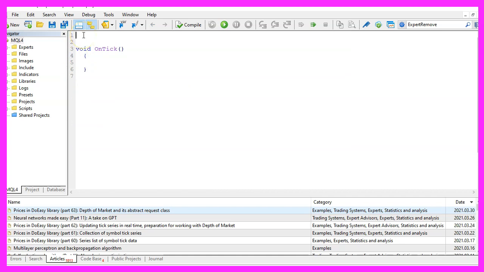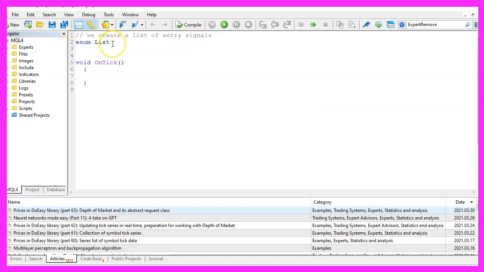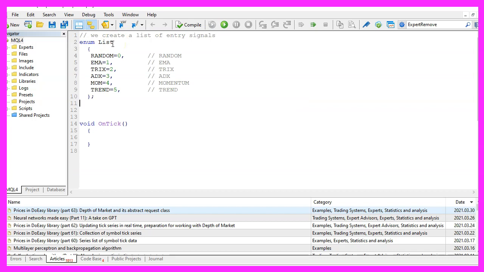We start by creating a list. The list should contain some entry signals. And if you mark this keyword here and press F1, you will see that enumerations are there for a limited set of data that can be predefined. For example, for a list of months, we want to do that for a list of entry signals.